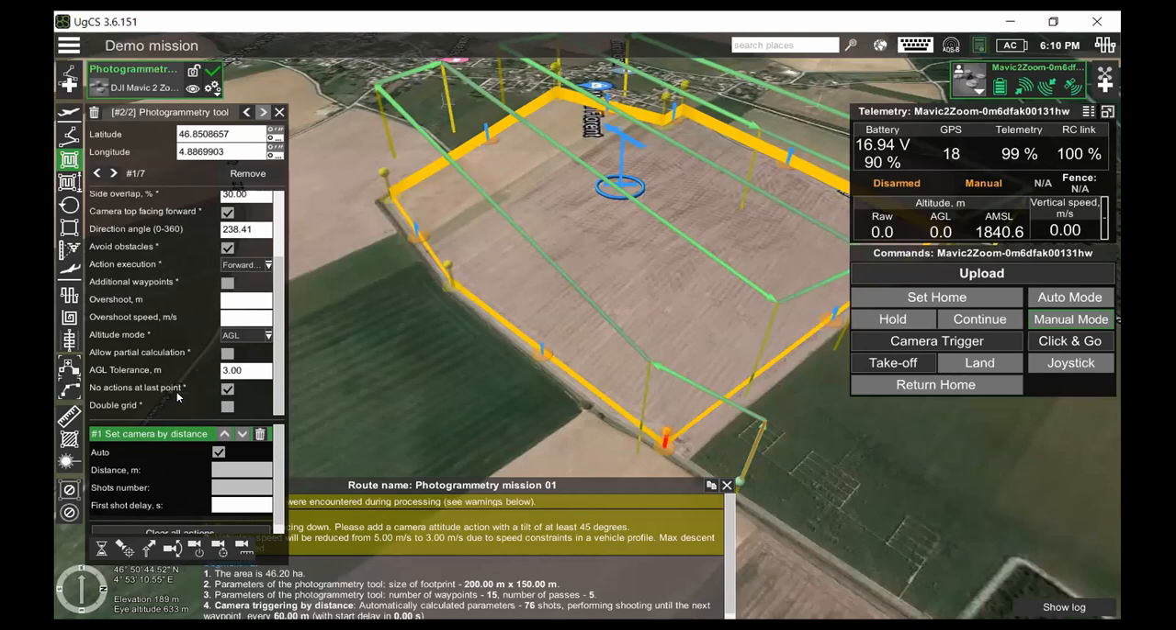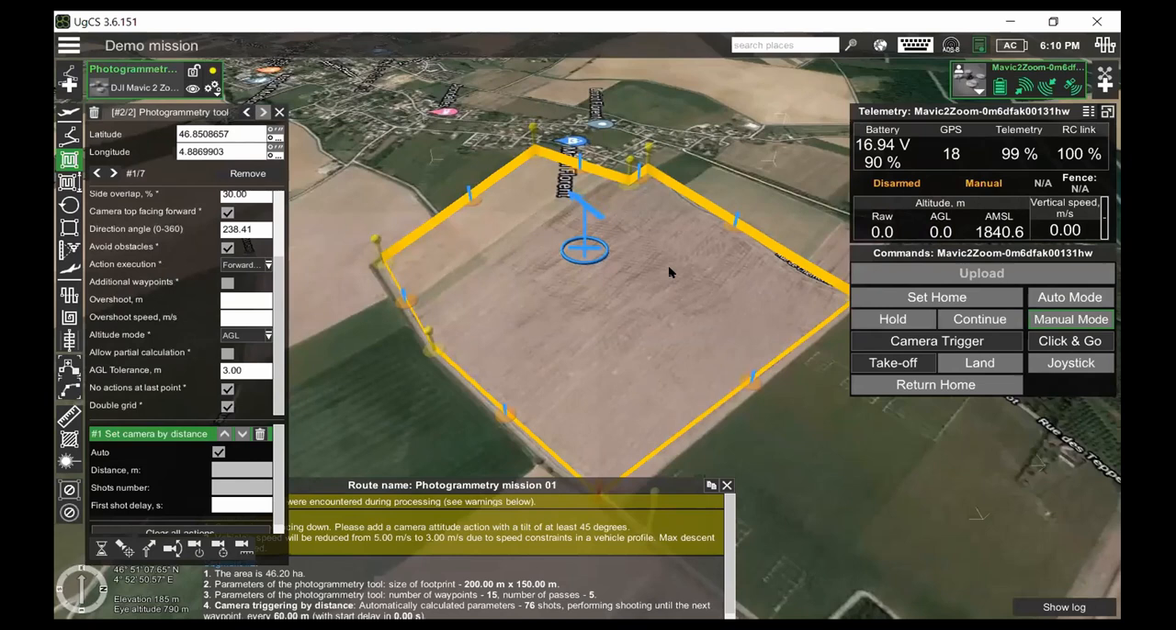Let me show you. Here we go. Won't need that as well.